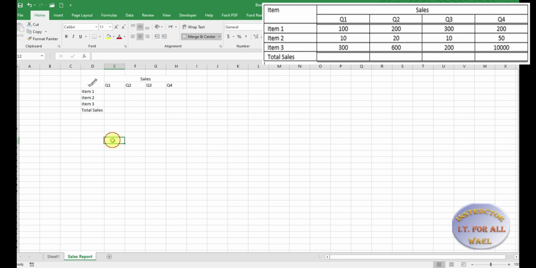Items. Now look at the table. It started to look like a table. Now for Q1, Q2, Q3, Q4, I want to centralize them and make them bold. Here they are bold and centralized. Item 1, item 2, item 3, bold only, not centralized.